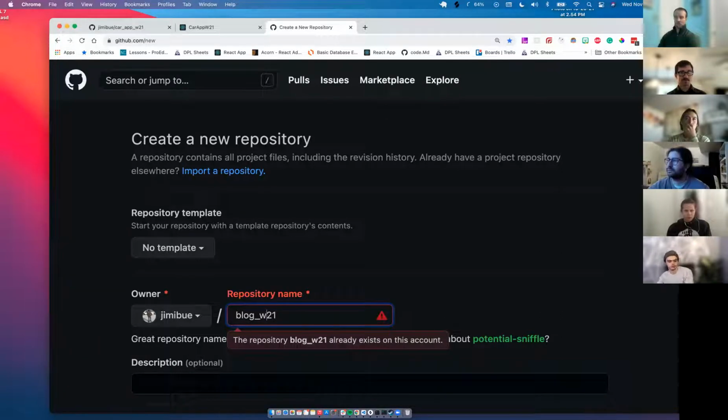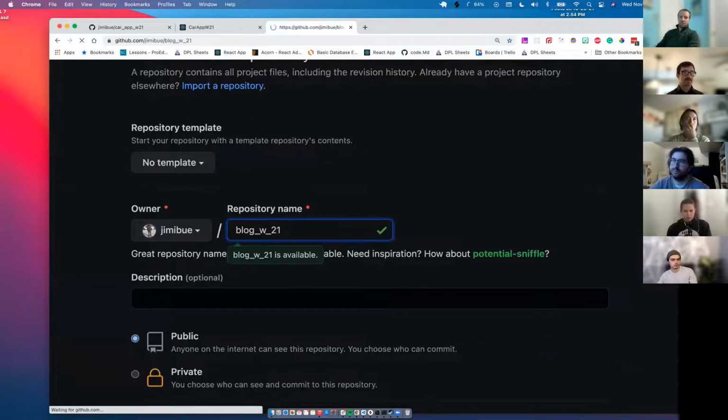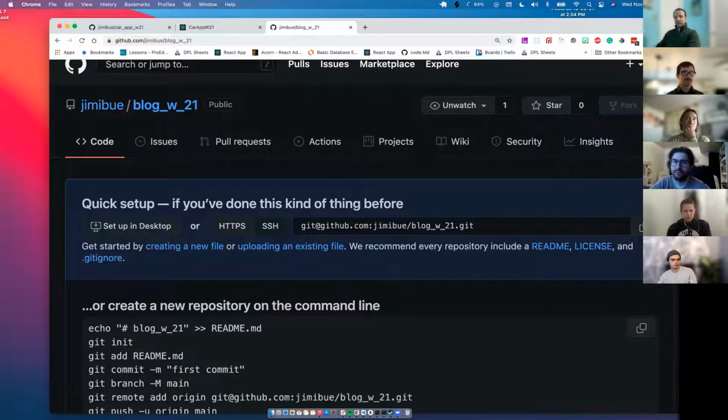How do I already have a blog W21? I think you want Reddit W21, because we did a blog W21 a couple days ago. Ah, you're right.